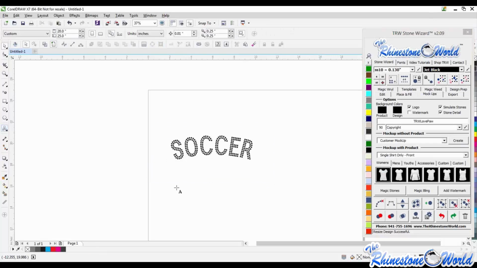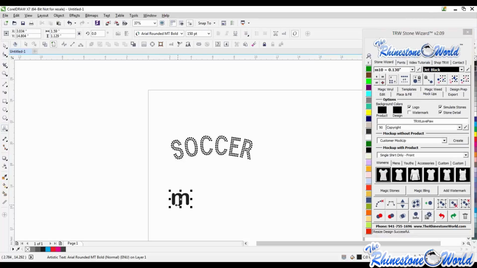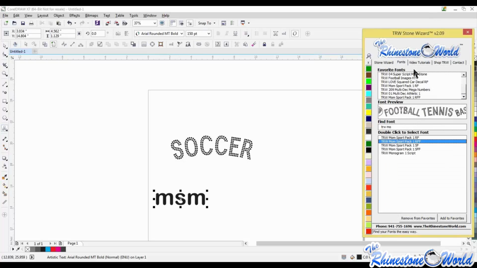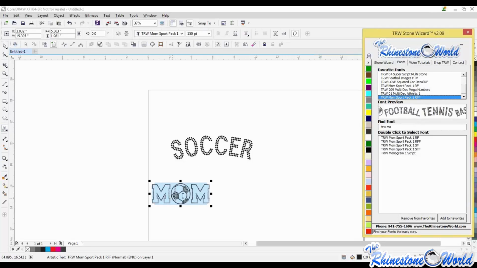So now I'm able to go ahead and type out my mom with the soccer ball inside. So what I'm going to do, I'm just going to type in mom. I'm going to type in my M. My lowercase is going to give me the outline, and then the soccer ball is S. So I'm going to go MSM. I'm going to go back to my fonts here, and I'm just going to go ahead and click on my mom pack. And now you see you have the M, the soccer ball, and the M.